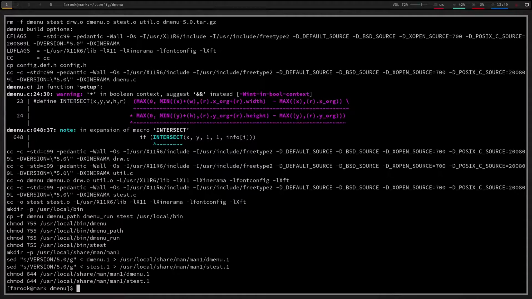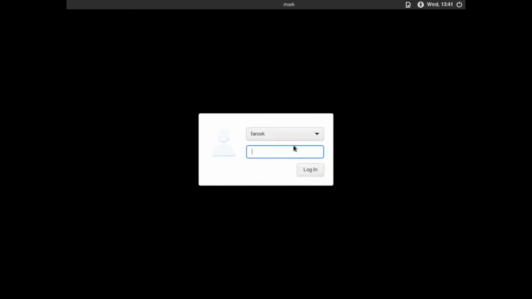So what we have to do is log out from this by pressing mod key shift Q. No, what is that? I can't remember. Mod key alt Q, and then we're going to select the session right here. No, right here, BSPWM, but we need DWM right now, so make sure that you have this selected, and then you type in your password and hit enter.